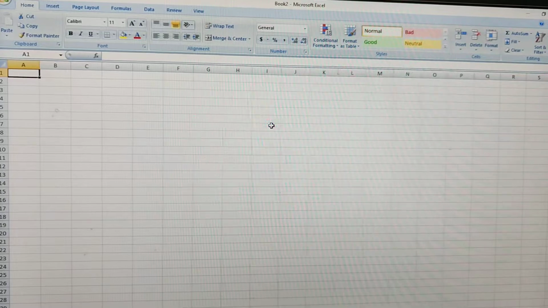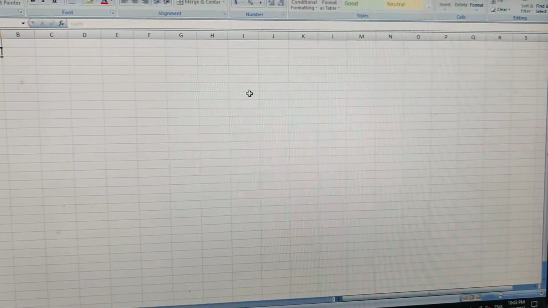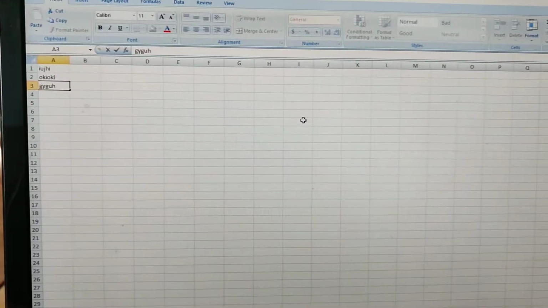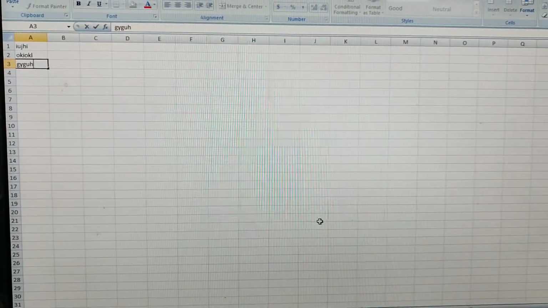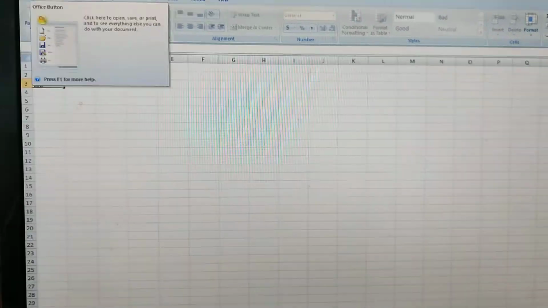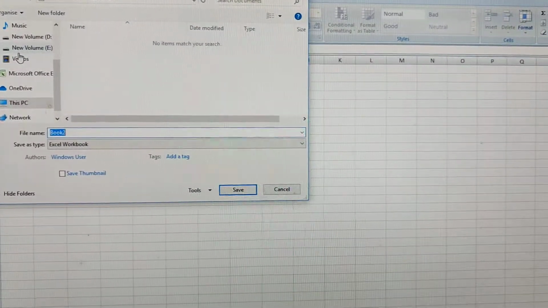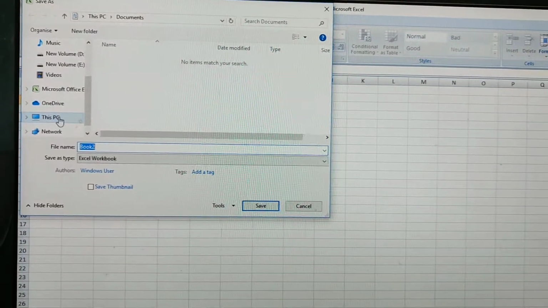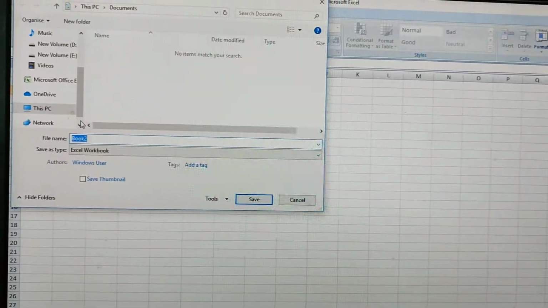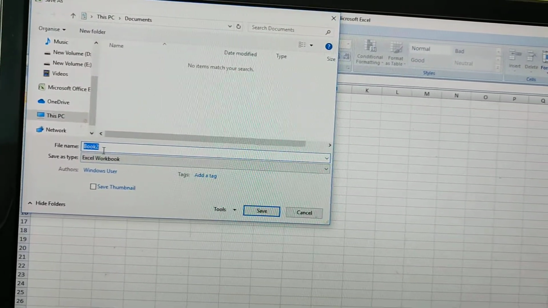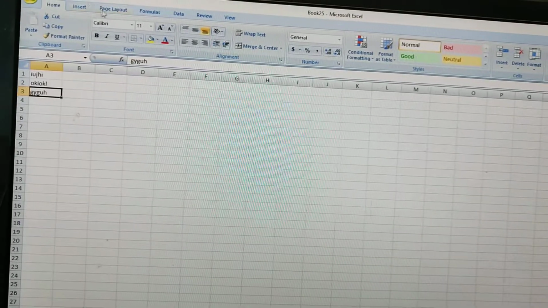Next is Save. It allows you to save a new file or changes made to an existing file. To do this, click on the Office button and select the Save option. Let's do it. Then select a location, drive or folder. Suppose it is being saved on This PC, so we want to save here, and type a name for the file in the file name text box. The name is here. If you want to change it, you can change this also. Click on the Save button and this file will get saved.